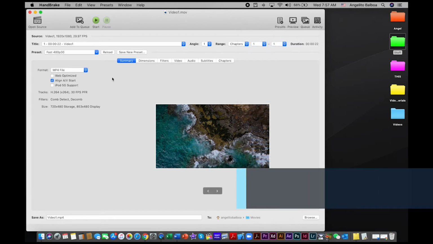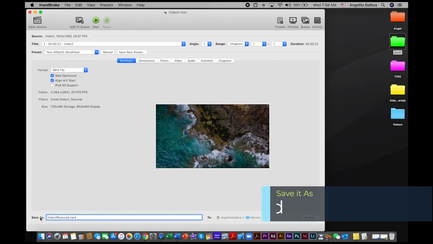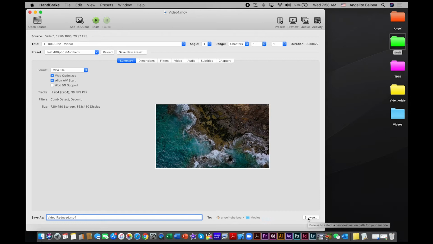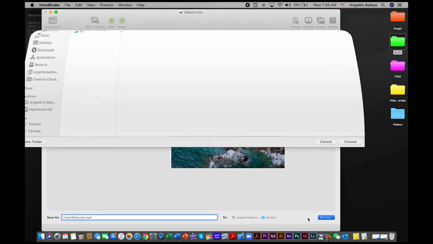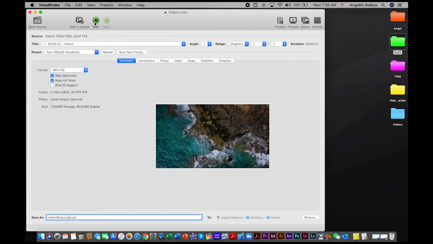I am going to click web optimized, and then I am going to save it in a different file name. So I am going to add reduced in my original file name. So I will save it as video 1 reduced. And then I am going to choose a folder where I'm going to save it to. I'm going to click browse and I am going to choose the folder where the original video is located. So I'm going to click choose and then I'm going to click start.